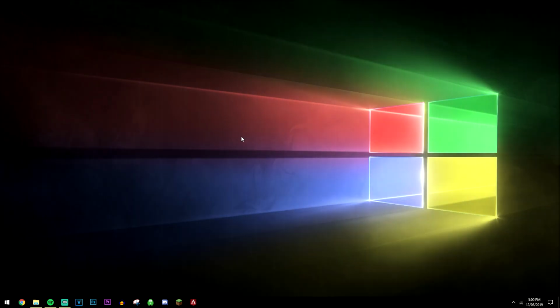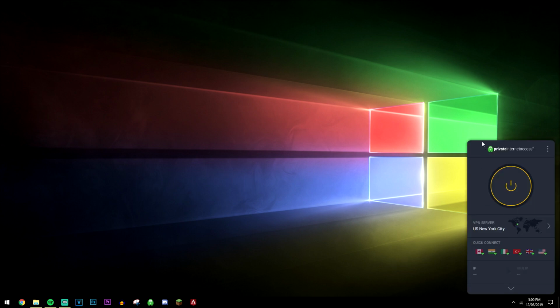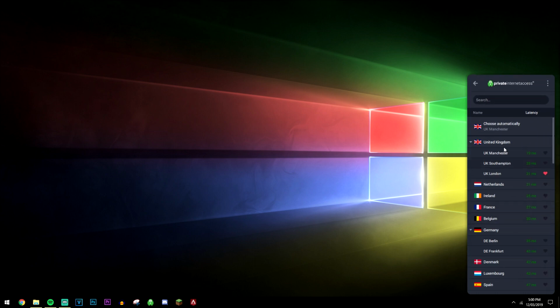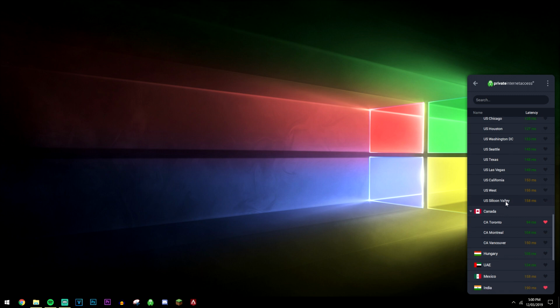Okay, so once you've got Private Internet Access installed, what you want to do is make sure that your internet browser is fully closed off. Once you've done that, you then want to go ahead and load up Private Internet Access, and this is what it's going to look like. So it's going to have your real IP here, and that's going to be your new one, which will pop up in a moment. In order to select a server in the US, you just want to go ahead and click VPN server, and it's going to give you a list of all of them that you can access.